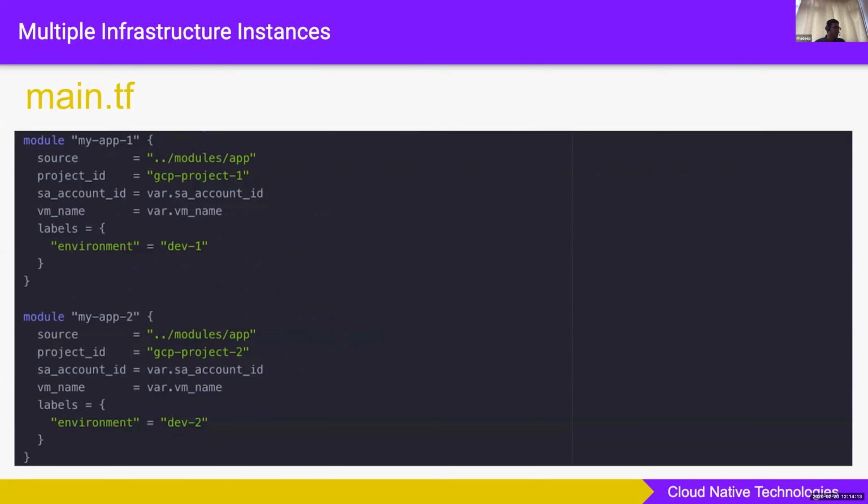And if I want the same infrastructure for multiple people, or something different for different ones, as we saw earlier, I want infrastructure for dev one and dev two, it's really easy. I just copy the whole module block, copy paste, and then change the variables which I need. For example, in my app one, the environment tag is dev one, and it's in GCP project one, and in my app two, it's in GCP project two, and the tag is dev two. So it becomes really easy to create that infrastructure again and again with very little code.